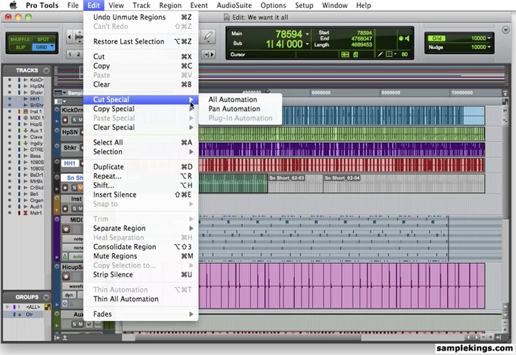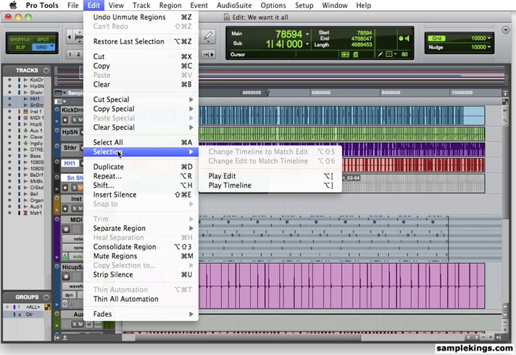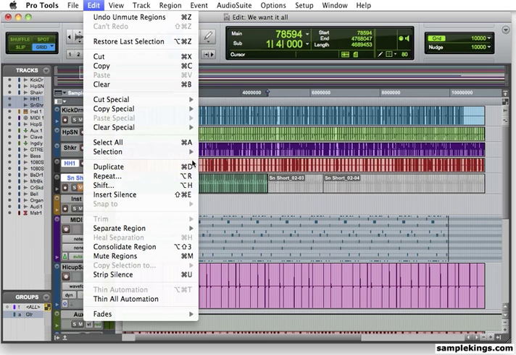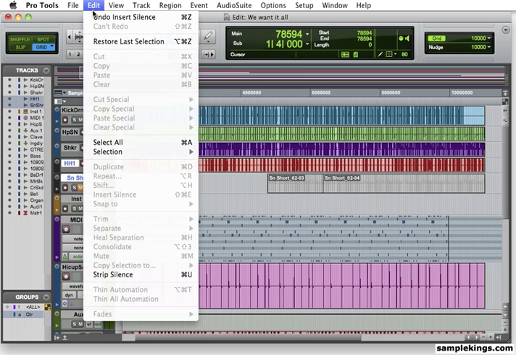Now below this we have Select All, which is obvious. I can select everything in that particular window or that track or the region, whatever. We have selections below that. Play Edit and Play Timeline. And here we can duplicate a region, we can repeat that same duplication, and we have Shift, and here we have the Insert Silence. So in this case, I can grab a region, I can say, well, put silence right there. And see, it's all gone. Look at that. Wow, I did that. It's bad. I want to get it back. Undo. It's right back. Okay?